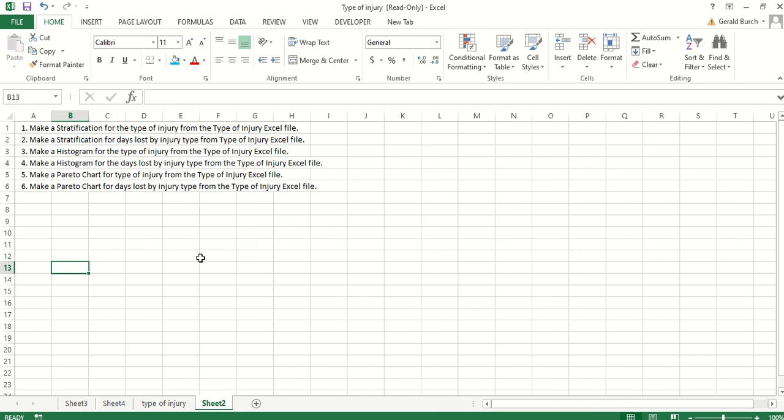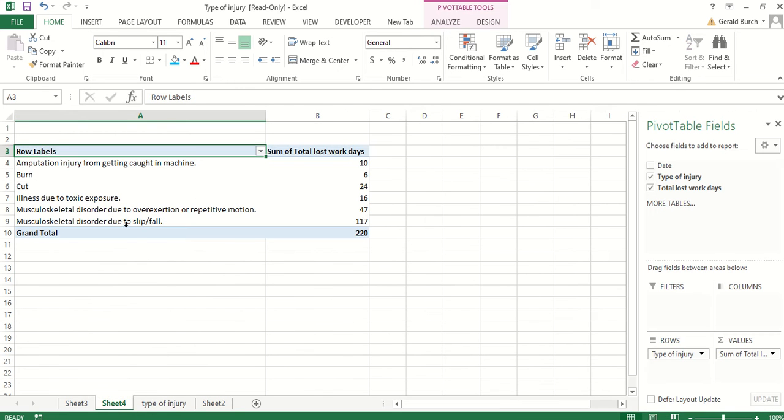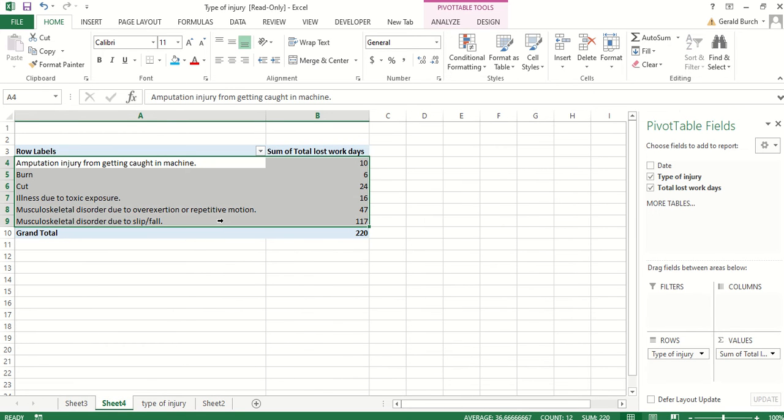Let's go back over here and see what we need to do next. It says just do a regular histogram of the days that were lost. All right, same thing. I'm going to highlight it.